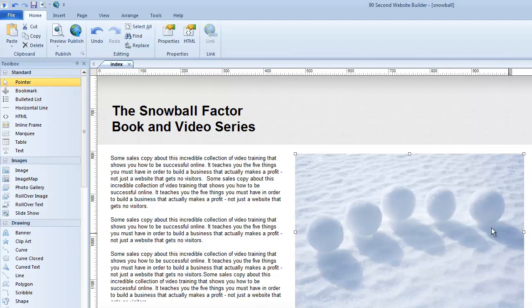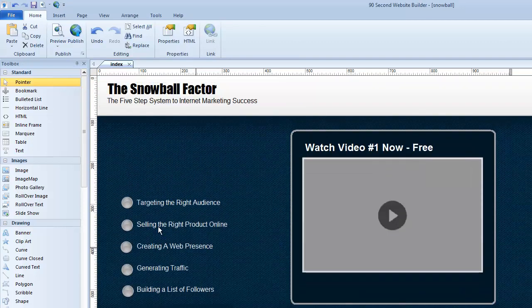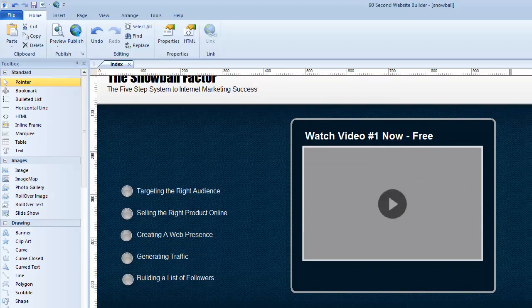So between the Rollover Text tool and the Rollover Image tool, you'll be able to add just a little bit more pizzazz to your website that you're building with 90-second website builder.